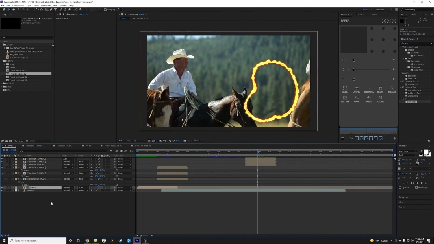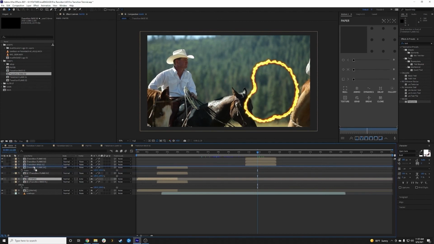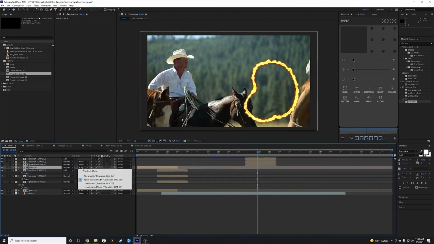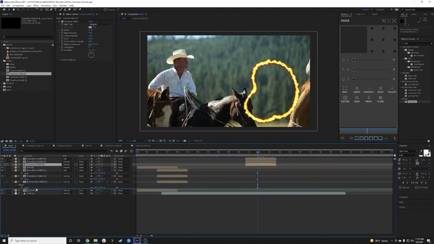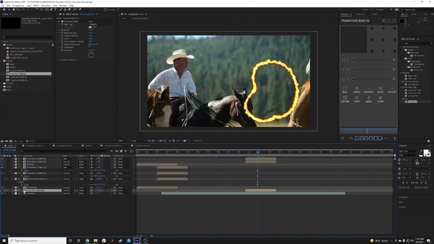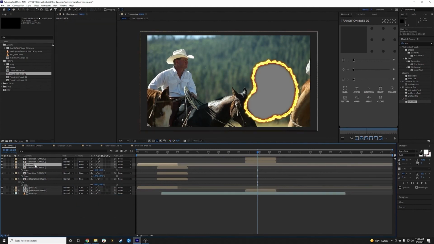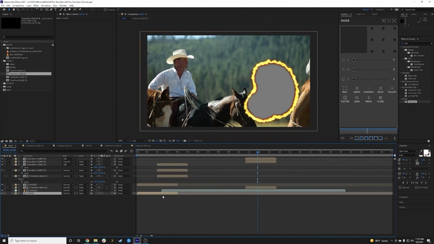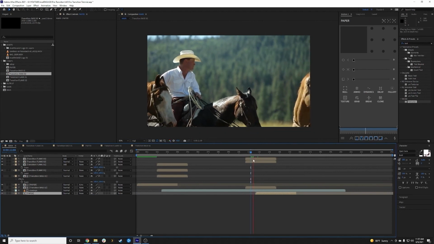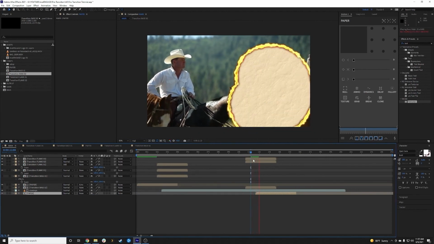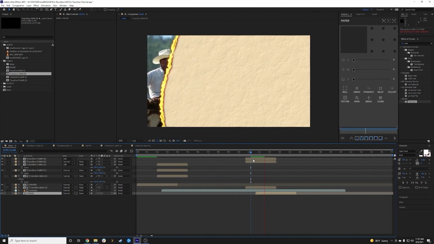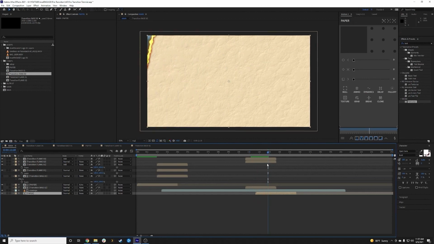So if I wanted to get out of my cowboys here, I duplicated my layer here, but I want to take off the track mat for a second. And we don't have to worry about order here necessarily, but I want to move my transition base on top of my cowboys layer, do the same thing, add a track mat, do an alpha inverted mat, and then make sure that my paper is showing up underneath that. So if I move that ahead here, now we have a transition going back to our paper, and no one is the wiser.